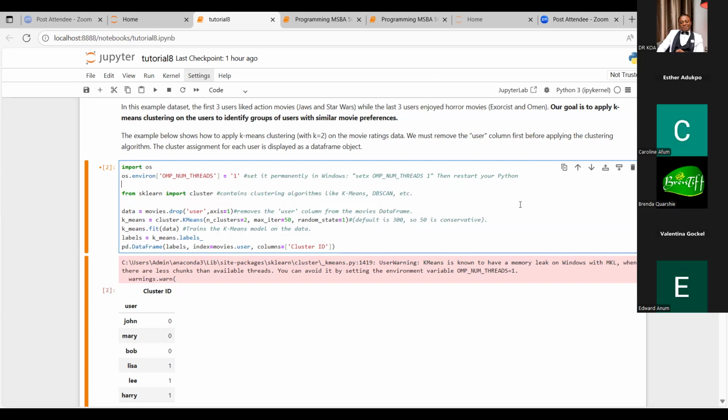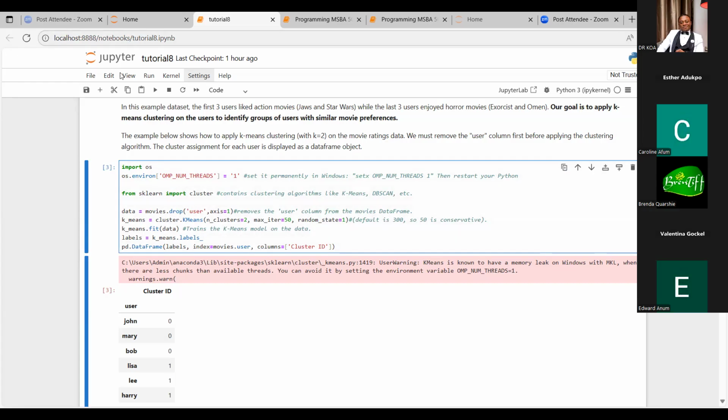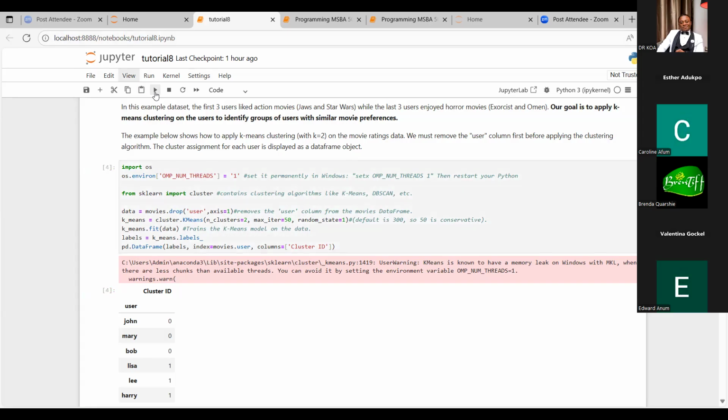And rerun it. Now, do you always have to click? You can always do Ctrl Enter. You rerun.